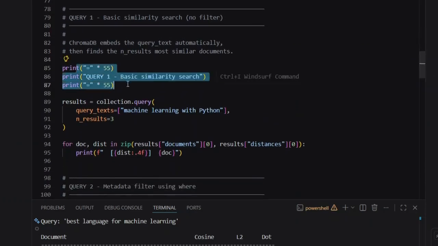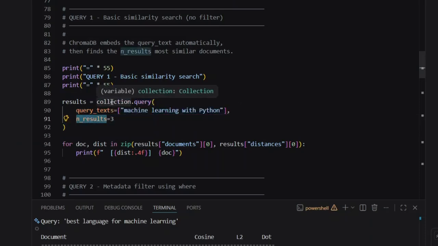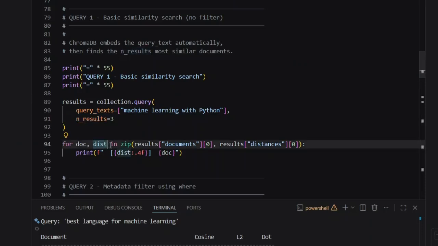Here we are just printing some lines for formatting, and here we are querying the collection and producing the top three results. So n_results is the argument which we pass to collection.query in order to get the three closest matches. And we are finally printing the document along with its distance score as a pair. So zip, which is a built-in Python function, just helps us to work with two lists at the same time, pairing up the items at the same position.